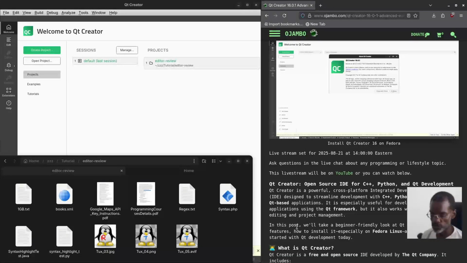You know those, what do they call them? IoT devices as well, because it's Qt, basically C++. Shouldn't have a problem installing it there as well. So it's streamlined for development in C++, Python using PySide, and Qt-based applications. For example, obviously this Qt Creator itself, I think the KDE project uses it as well, and you can also do some mobile development as well.